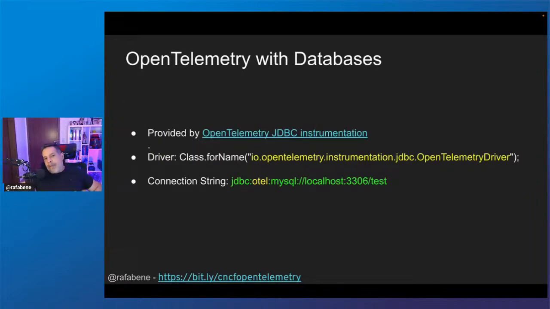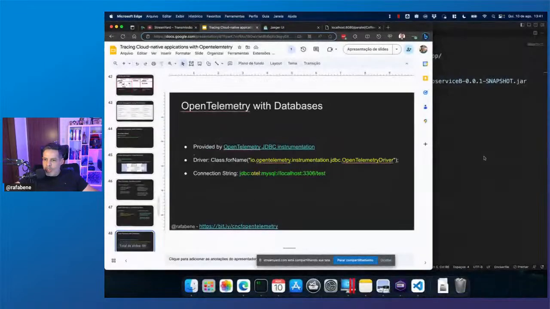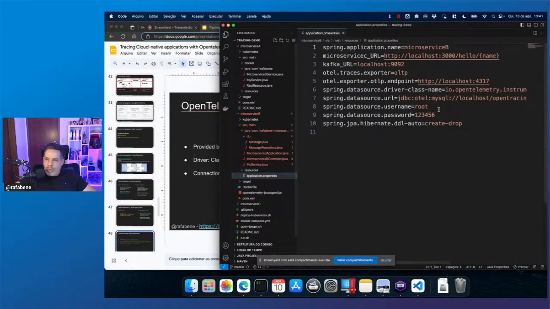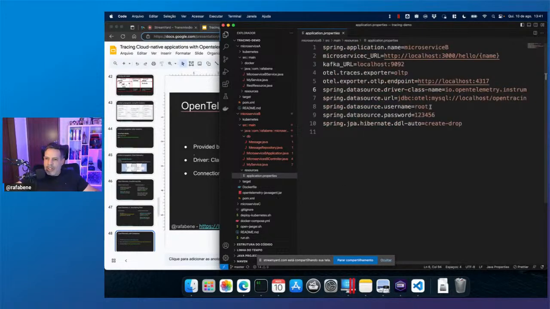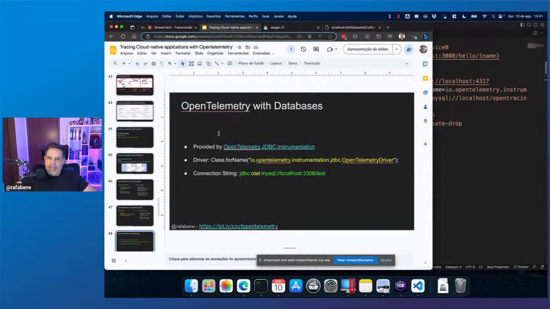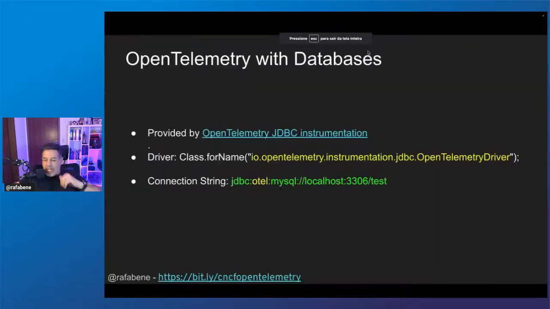And what about databases? If I want to trace databases, I can use the OpenTelemetry JDBC instrumentation. And how can I use it? I use the OpenTelemetry driver, and in front of the connection string I use OTel, the OpenTelemetry. It's really, really easy. So let me show you here. What's the driver that I used? The OpenTelemetry driver, and OTel of OpenTelemetry in my connection string. Really, really easy.